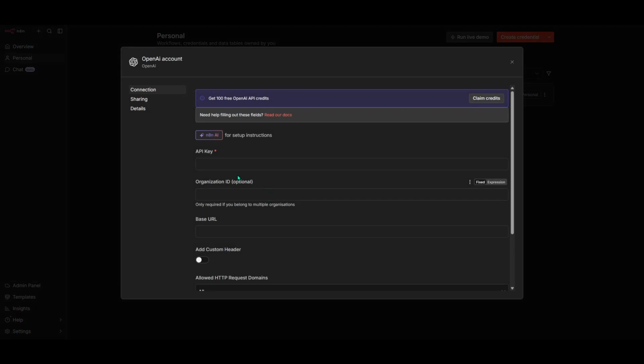Next, a catalog of integrations will appear. Use the search bar and type OpenAI. Select OpenAI from the results, then click Continue.